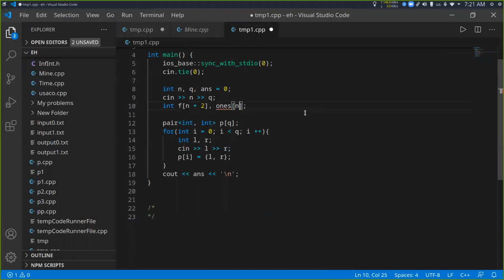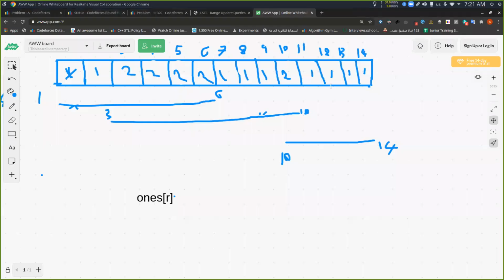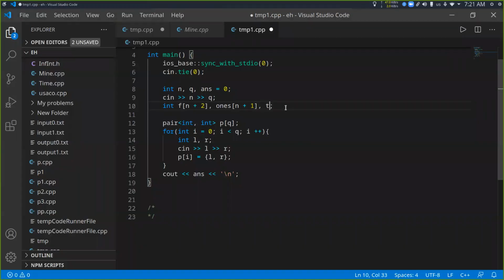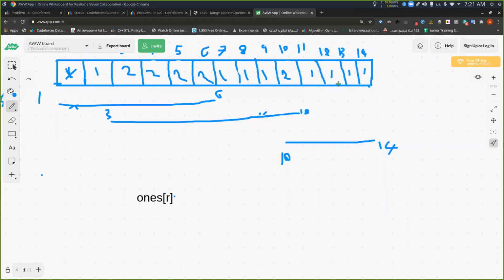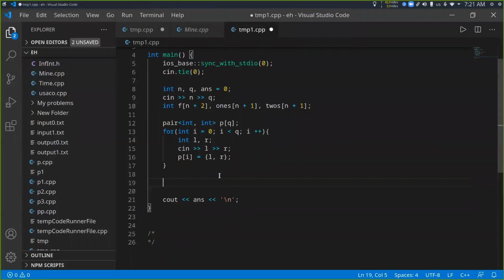So I'll make ones of size n plus 2, I think. No, n plus 1, because I don't want this extra cell at the end. I'm not accessing any extra cell at the end. And twos of n plus 1. That's it. Okay, then I want to make one iteration to calculate the number of painters for each cell at the beginning. Before going through anything, I want to count this, and then loop through pairs and try to remove.